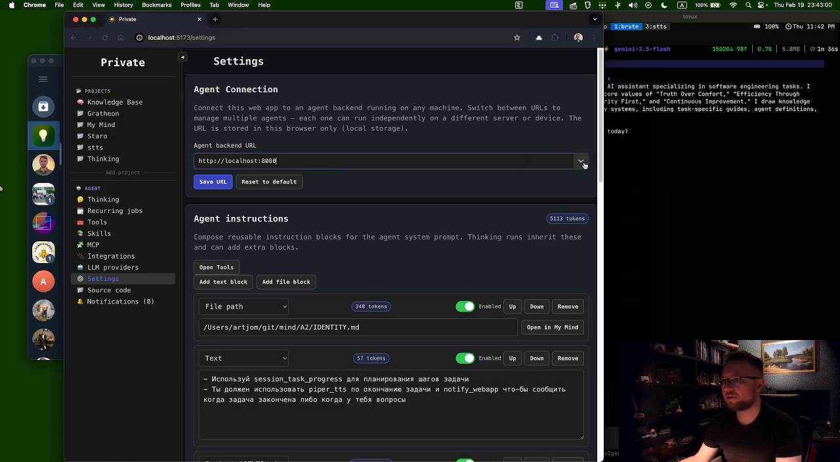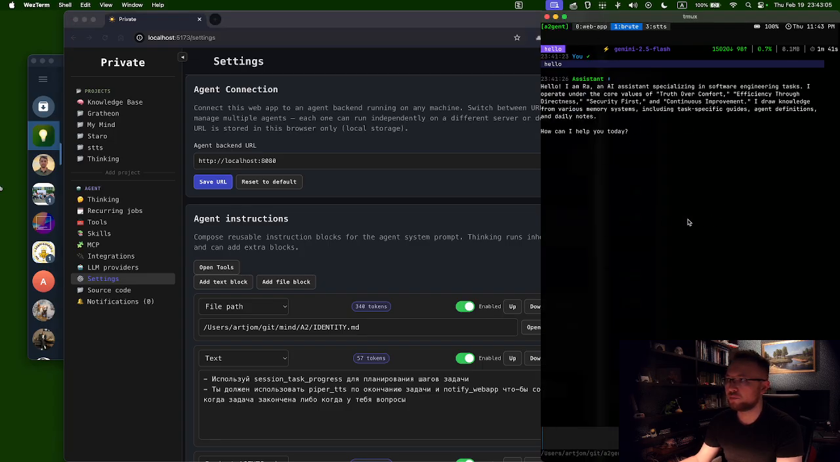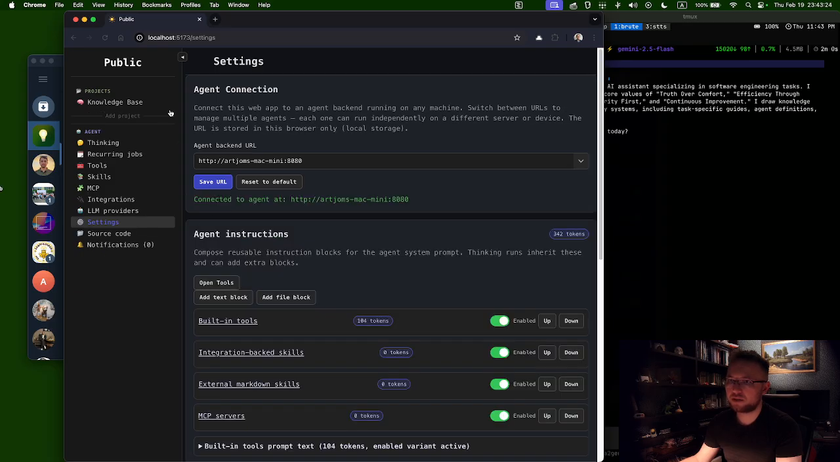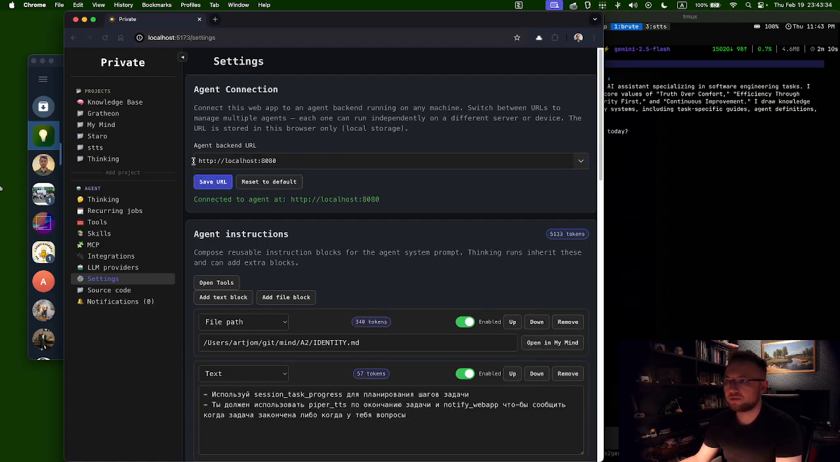This part is important, that you can have multiple Brute agents running on different machines. So here I have one agent running on my laptop, and then I have a Mac Mini which is available over the network. So I can switch it, save it, and then suddenly I'm now using a different agent and configuring it separately.